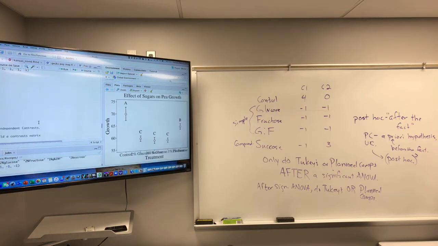And then you might want to just check yourself, just ask it to give you back C1 to see if it gives you the thing that you just gave it. So that's what the first contrast looks like.